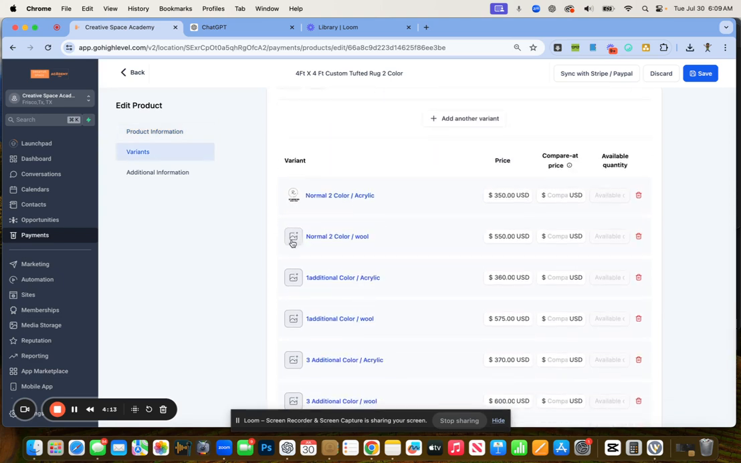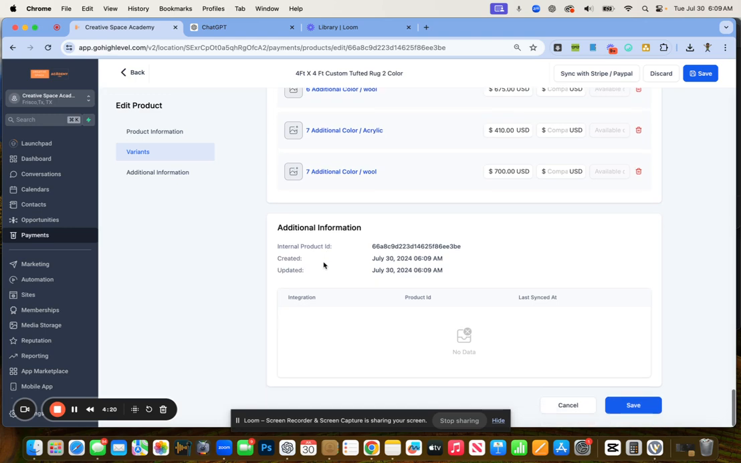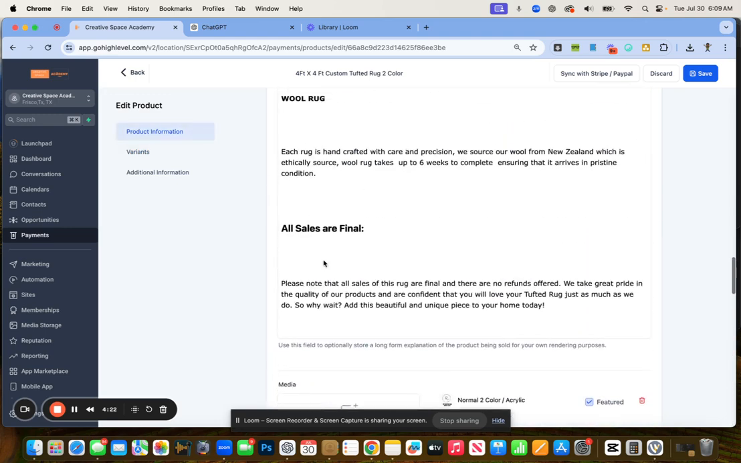So if I had pictures associated with this, it would all have shown up, but I didn't have pictures. I only had pictures for one. But as you see, all my variants, same prices, all that good stuff, it all showed up.